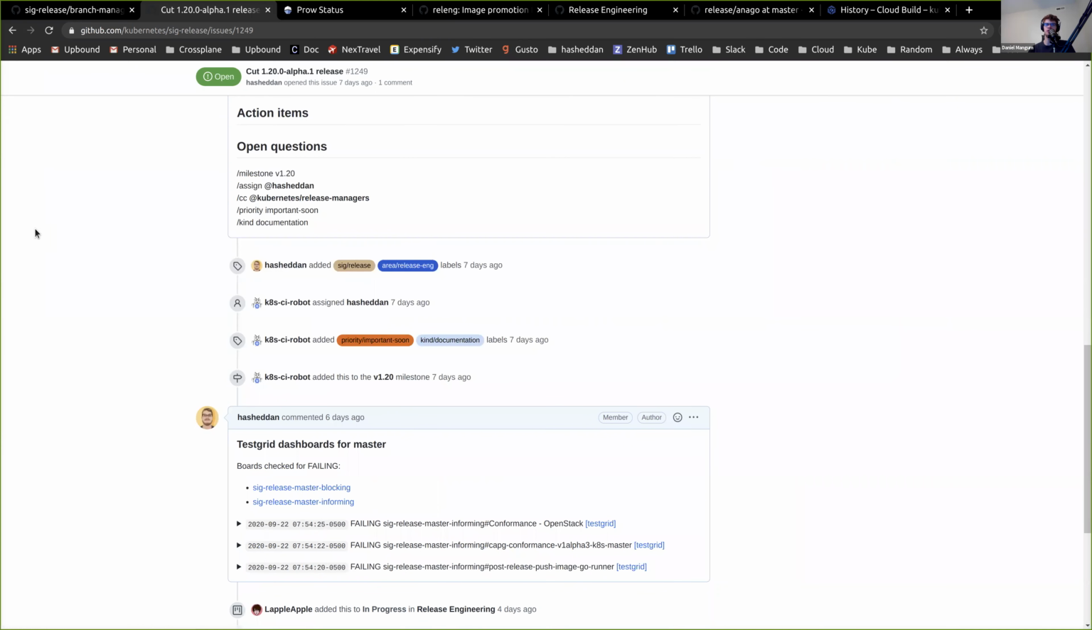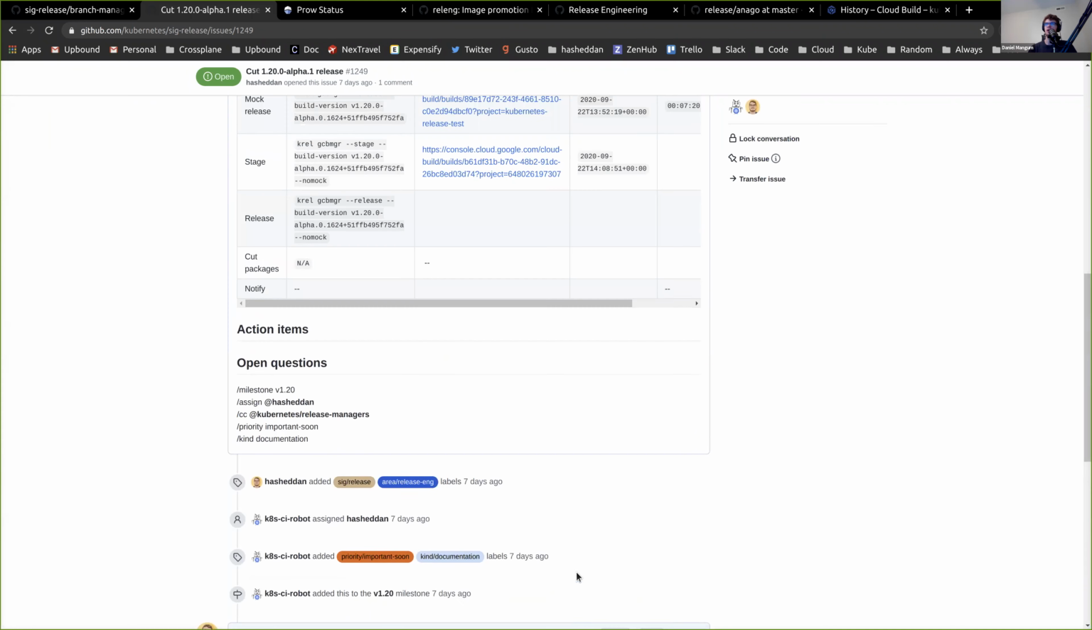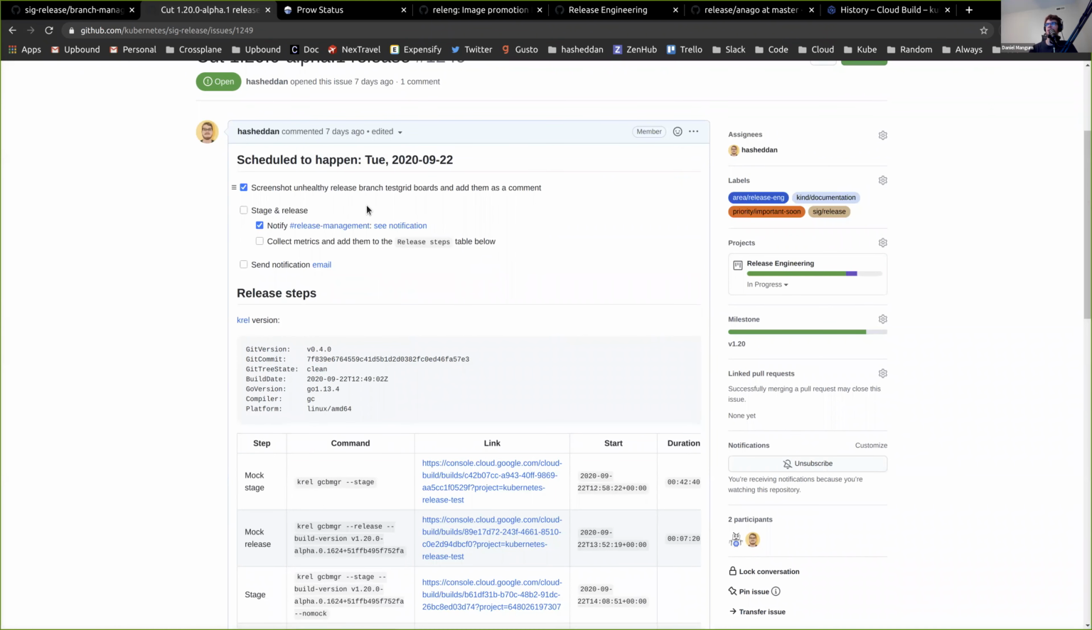One thing I want to touch on next: we have these scheduled releases where we do the steps I've described here. But I wanted to talk a little bit about the philosophy of when a release gets cut and how that relates to the rest of SIG Release, and especially the release team for each cycle. One thing you'll notice on every issue for a new release that's cut is the snapshot of the test grid dashboards, which should be in the steps up here. Yep, screenshot unhealthy release branch test grid boards.